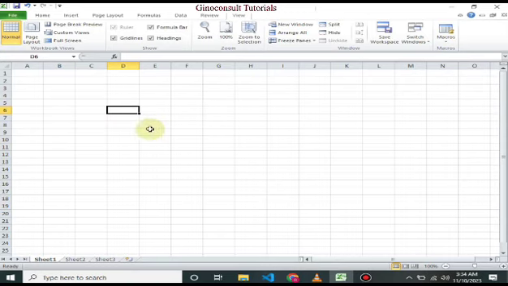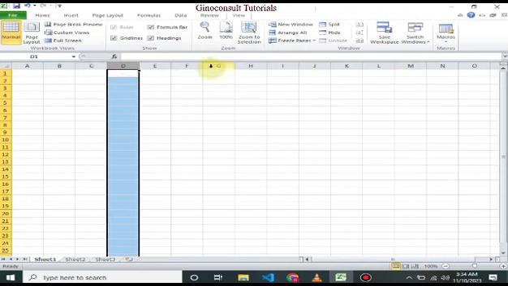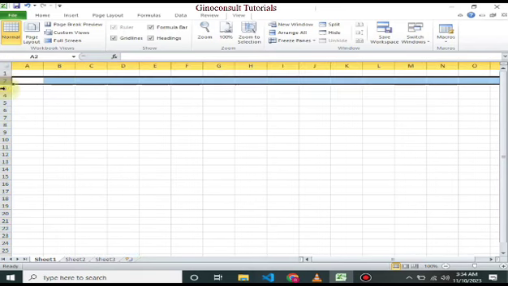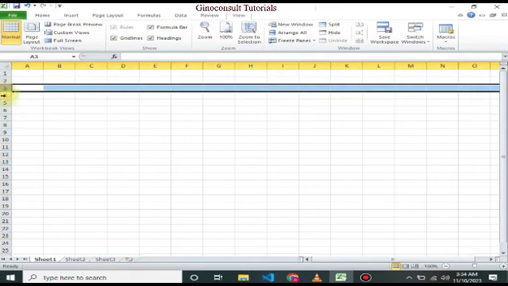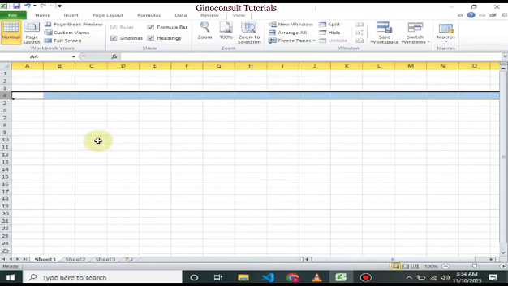As you can see, it is made up of columns and rows, and they are all numbered. The columns are labeled with letters, as you can see, A, B, C, D, and so on, while the rows are numbered. You can see 1, 2, 3, and so on. And it continues to infinity, depending on the size of your spreadsheet.